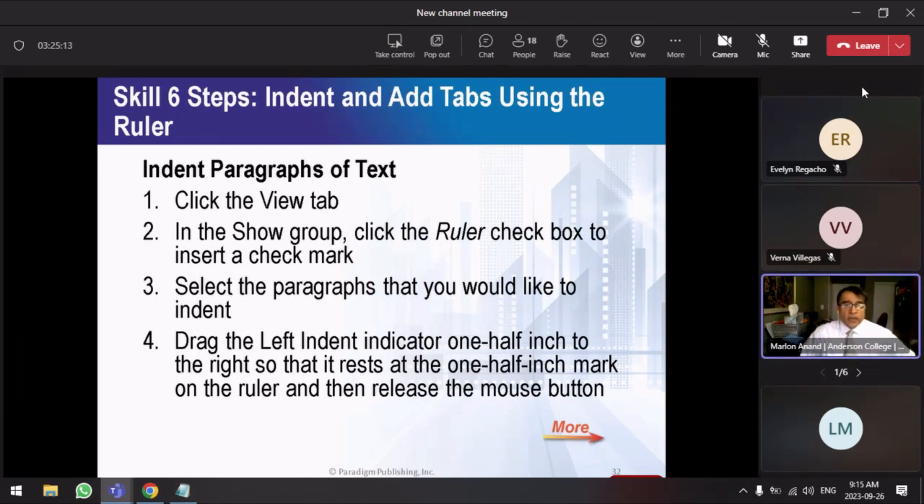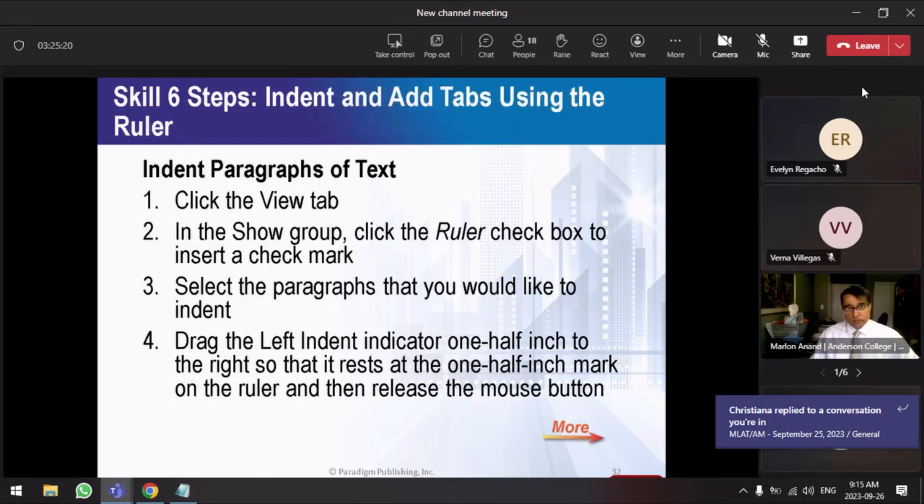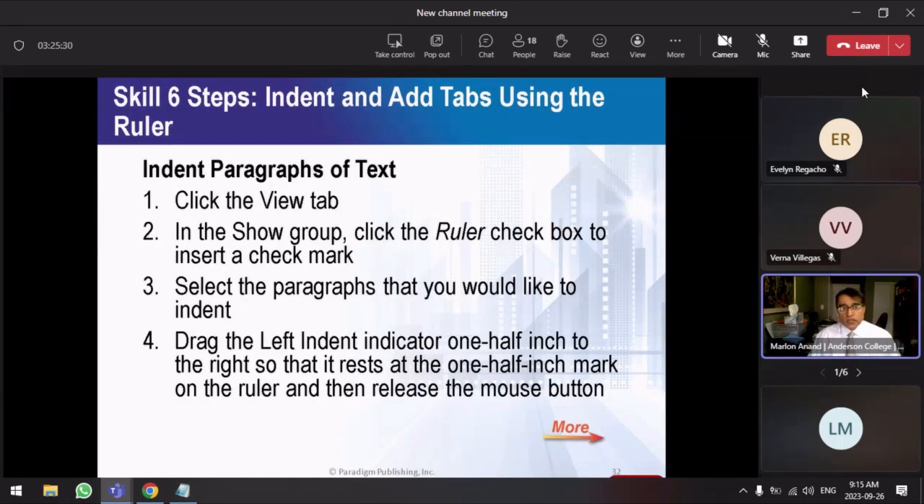Okay, so indenting involves indenting paragraphs using the ruler. So here, let me just go back one. Okay, so indenting paragraphs. So how do you use the ruler and how do you use indent? Okay, so here we'll select the paragraph and then we'll show you how to indent using the left indent and the right indent and the hanging indent, right, and the full indent.